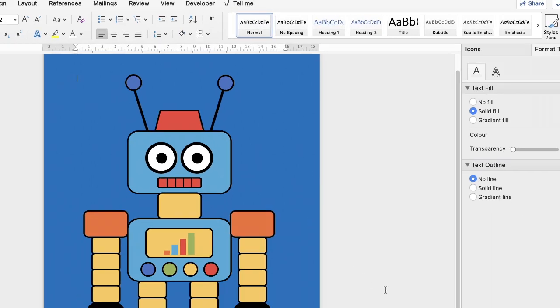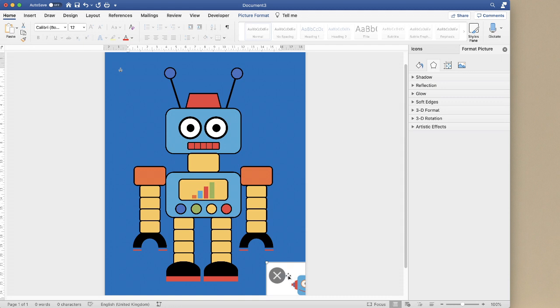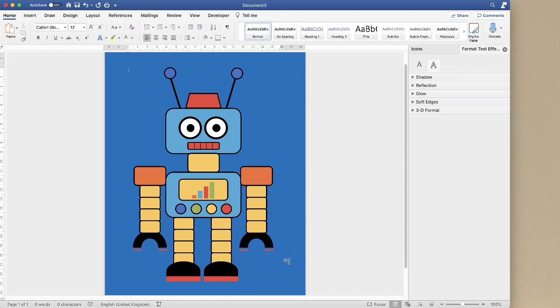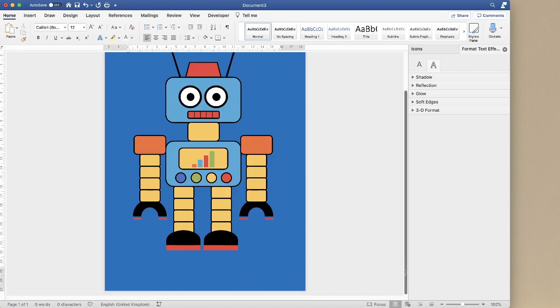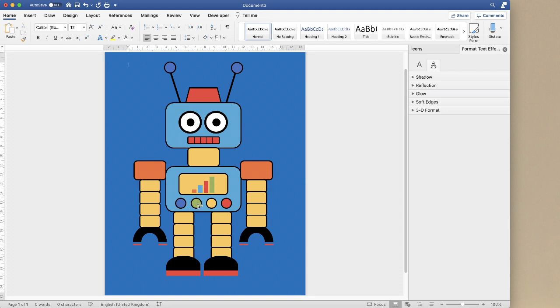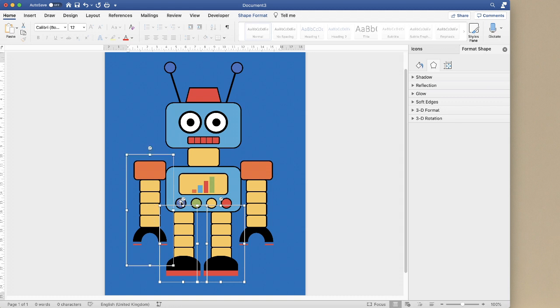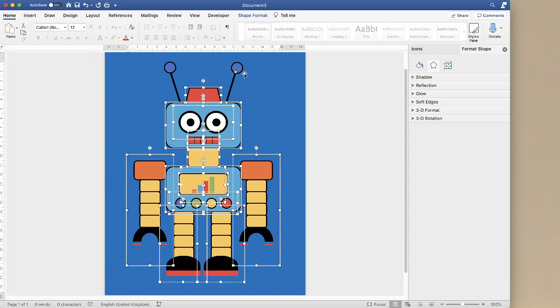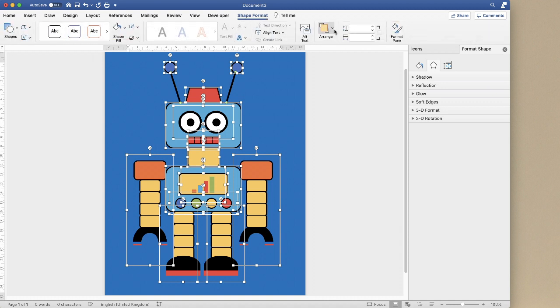Perfect. So we don't need this robot anymore because we've got all the shapes that we need. So we'll just delete that, highlight it and just press the delete button. Now I want to be able to move this robot around as one complete unit. So the way to do that is to highlight everything. So click on all the groups that we've made, all the shapes, rectangles, whilst holding down the Command or Control key, Shape Format, and go to the group icon and select group.